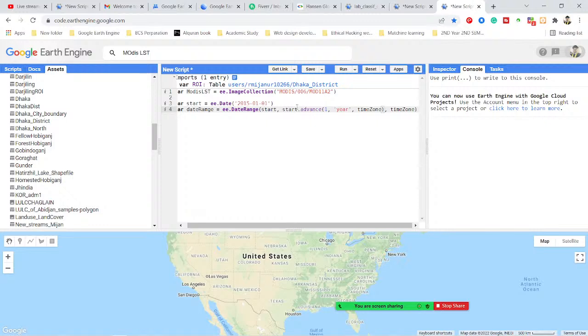If you need 2 years, you can simply put 2. If you need 3 years, just put 3. Then it will automatically start from this time frame, year 2015, and go up to 3 years, or 4 years, or whatever you put here. So this is the thing.